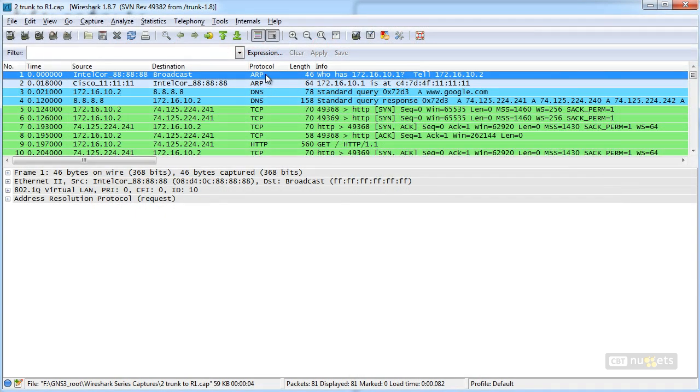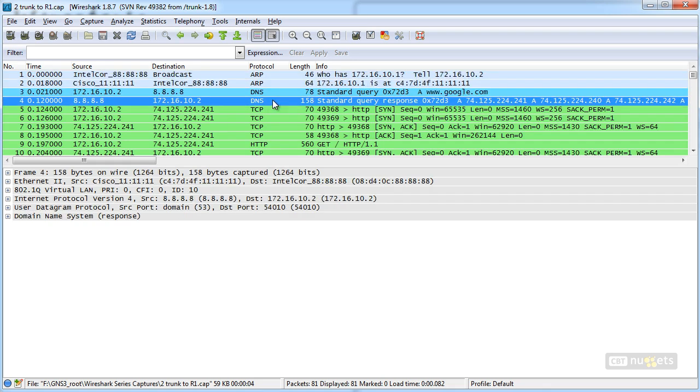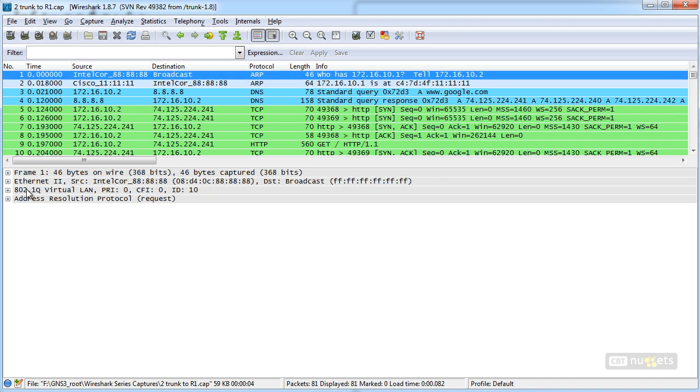So sure enough, it looks very, very similar. We have the ARP request, the ARP reply, the DNS request, the DNS reply, and then the TCP working its way to an HTTP session. Fantastic. If you'll notice down here, though, check this out. Let's go back to this ARP request for a moment.